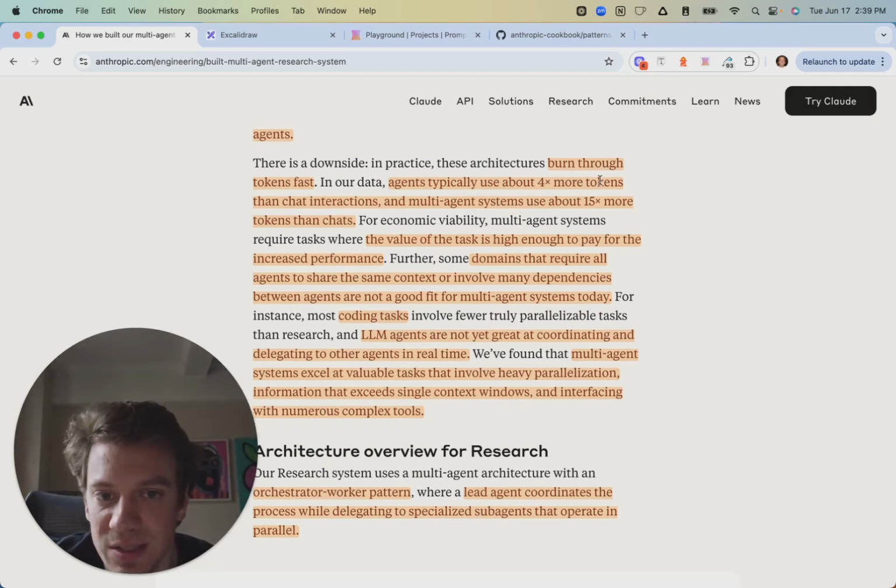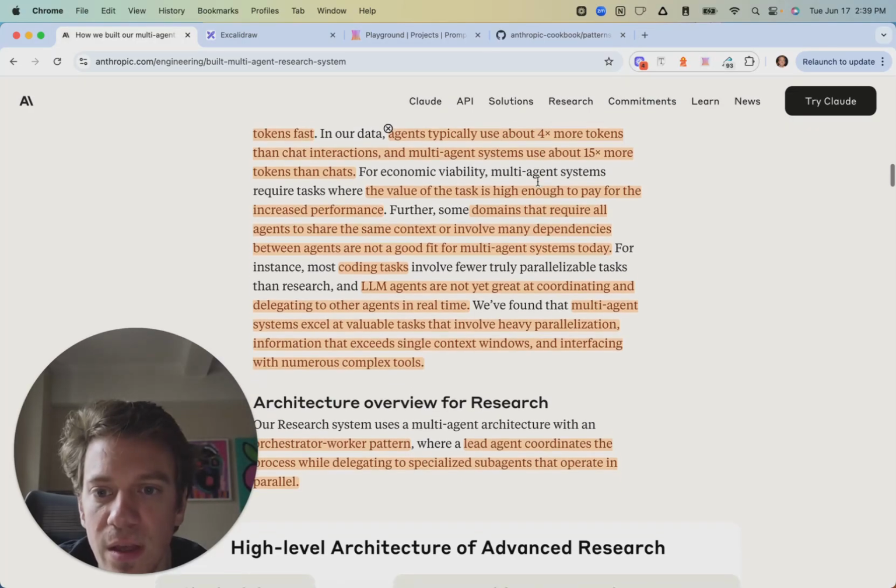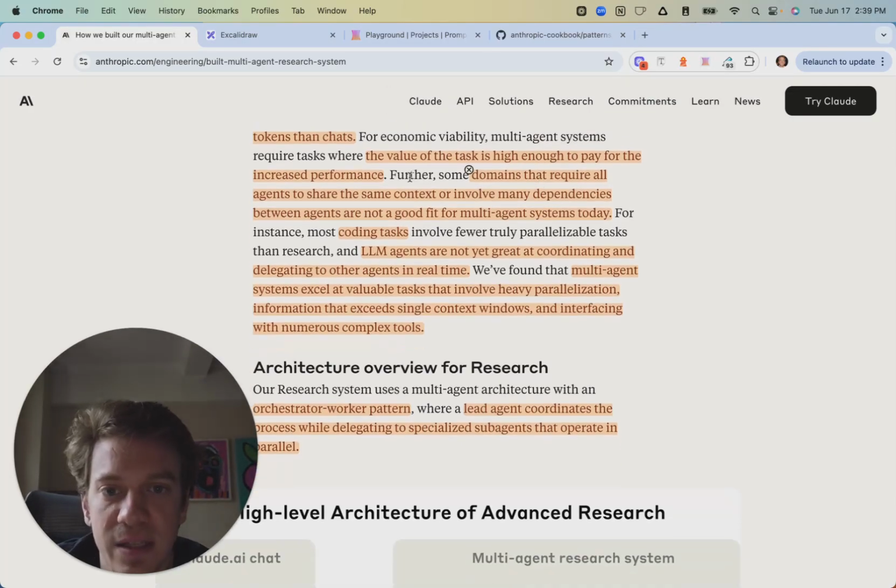The downside is this costs a lot more money: 15 times more tokens than regular chat for a multi-agent system, versus 4x for a single agent. And as we touched on before, domains that require all agents to share the same context or have dependencies are not a good fit for multi-agent systems.